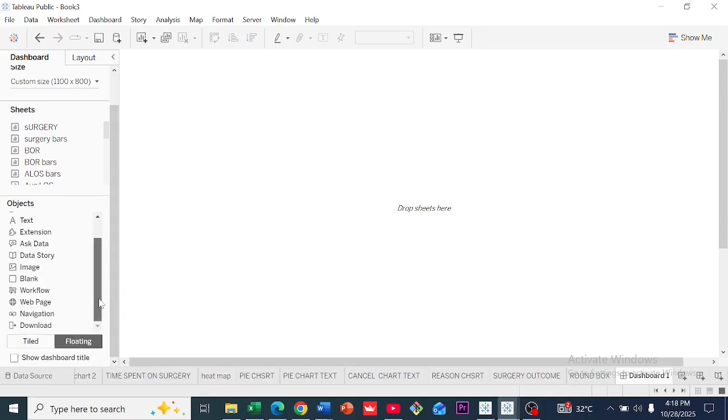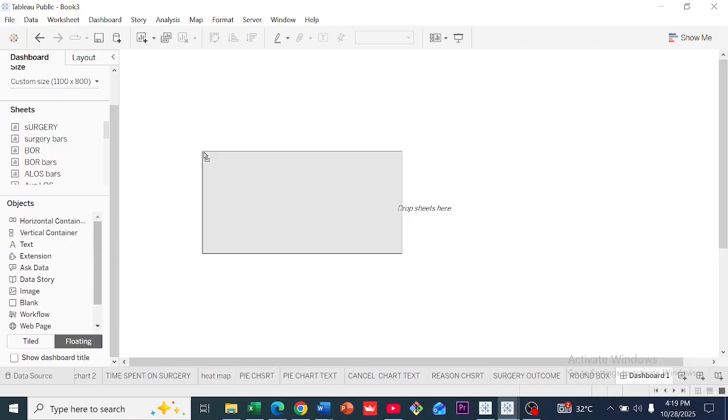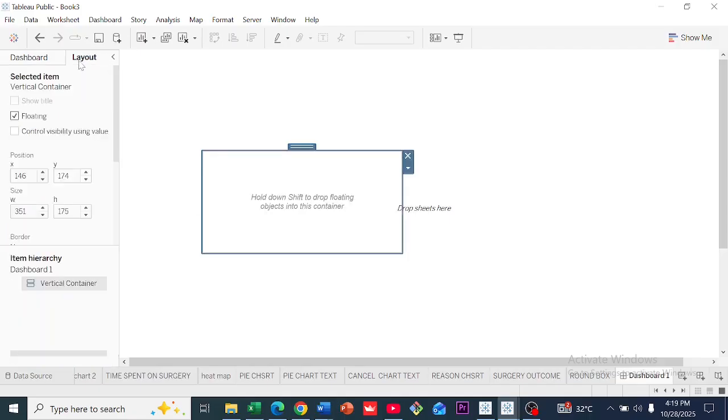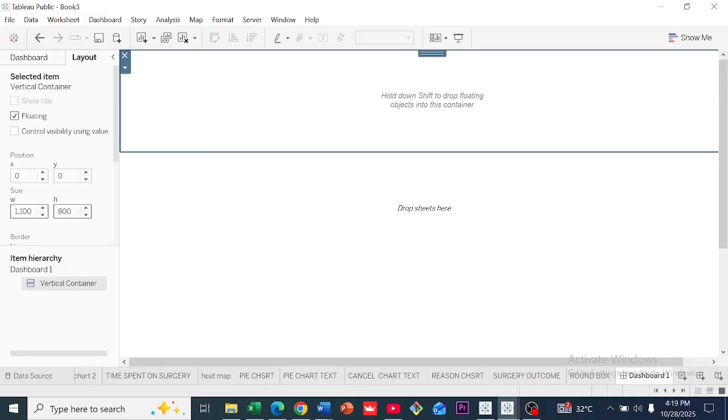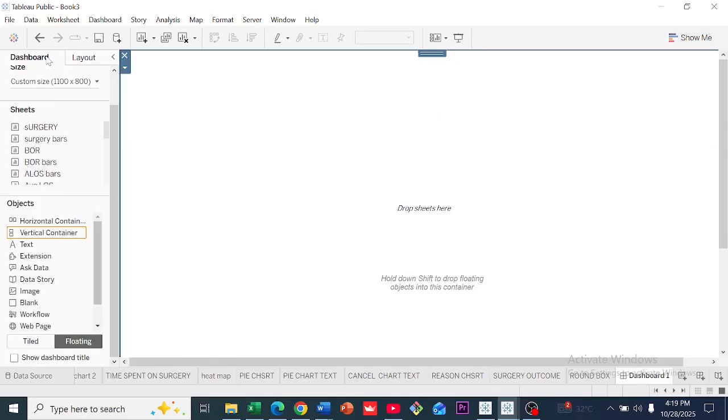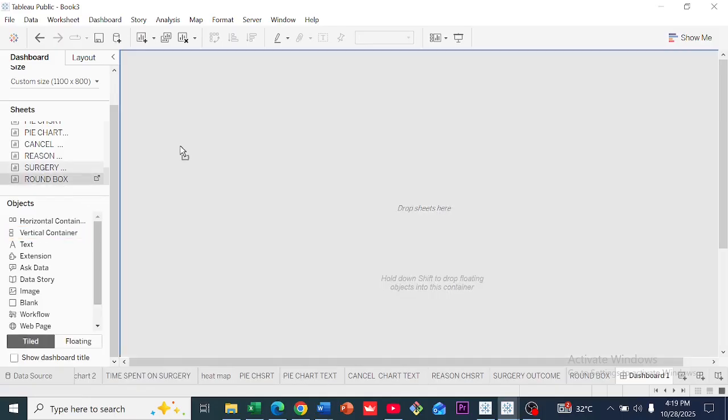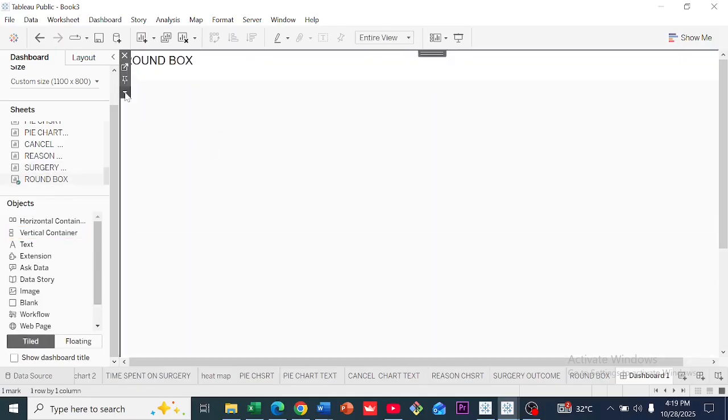So when I'm done with that, the first thing I'll be doing is to make this floating and drag in a vertical container on this. Go to layouts, x and y axis should both be 0, the width should be 1200, height should be 800. I can make this tiled and go ahead and drag our rounded box on this and remove title.